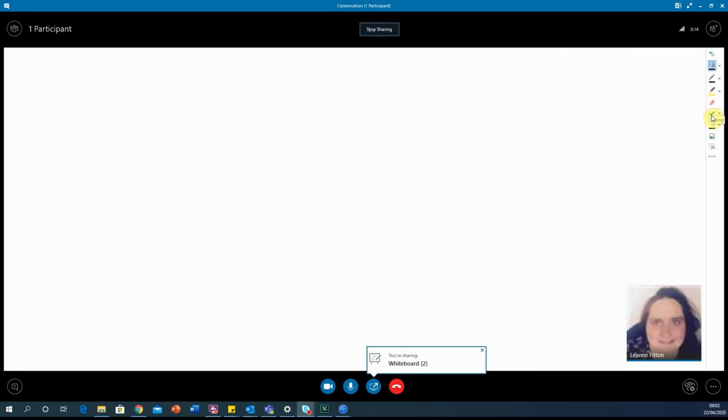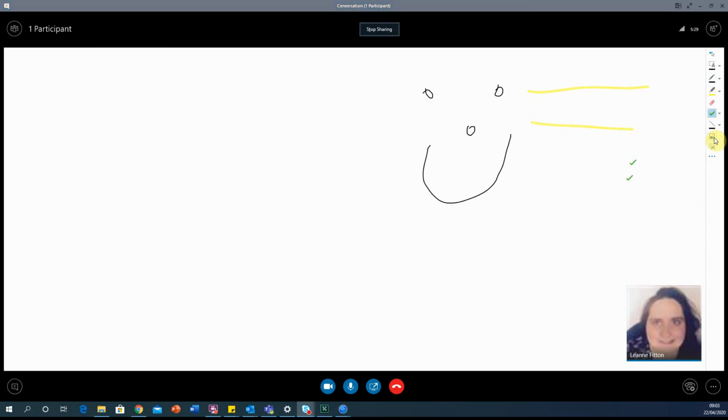On the right hand side, you'll see there's various options. So you can use a pen if you want to, you can use a highlighter, you can erase, you can put ticks on if other people are doing something and you want to mark it. You can add a picture that will allow you to perhaps annotate a diagram or have a picture of some text that you want to highlight and work through.